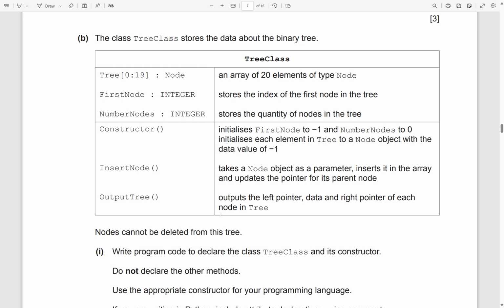Then the class TreeClass stores the data about the binary tree. So we've got tree, and that's going to be 20 nodes. Then the first node, like the first pointer, then numberNodes, the quantity of nodes in the tree. We have a constructor which will initialize first node to -1 and number nodes to 0. It's going to initialize each element in the tree to a node object with the data value -1. We're then going to insert a node, which takes a node object as a parameter, inserts it into the array, and updates the pointer for its parent node. Then output tree will output the left pointer, data and right pointer of each node in the tree.